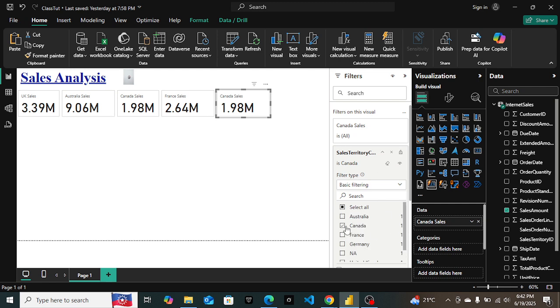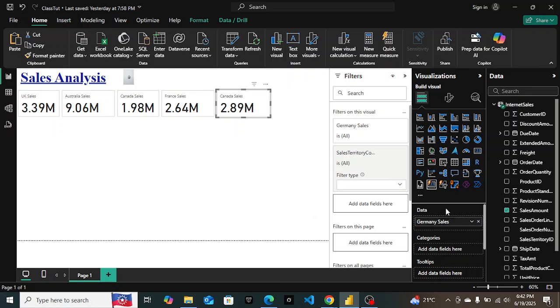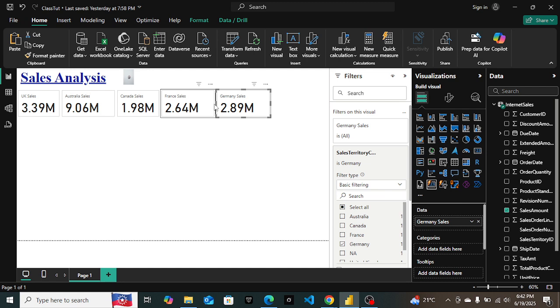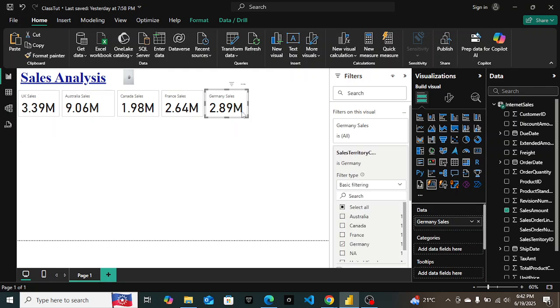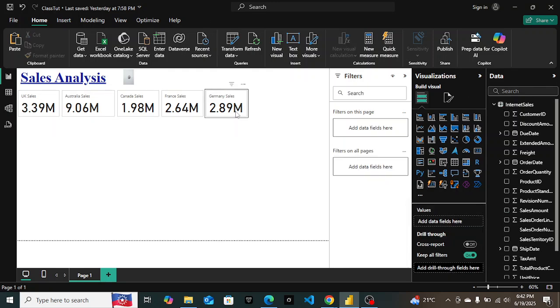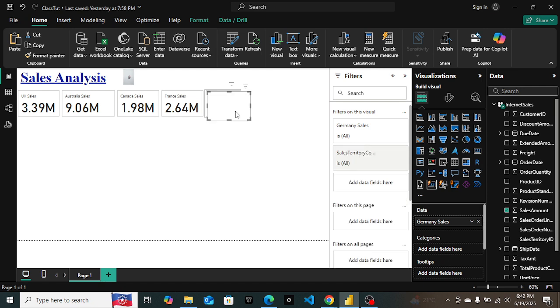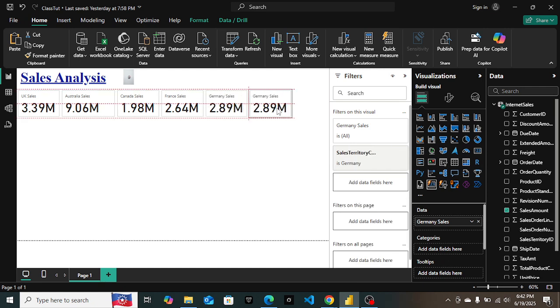Then from France I need to unselect that, then choose a country, Germany, and then I change it to Germany, like that. So I have Germany sales like that, 2.89M. So I'm going to reduce this one, carry this, reduce for space, like that. So I just need to paste, that's Control C, Control V, like that.